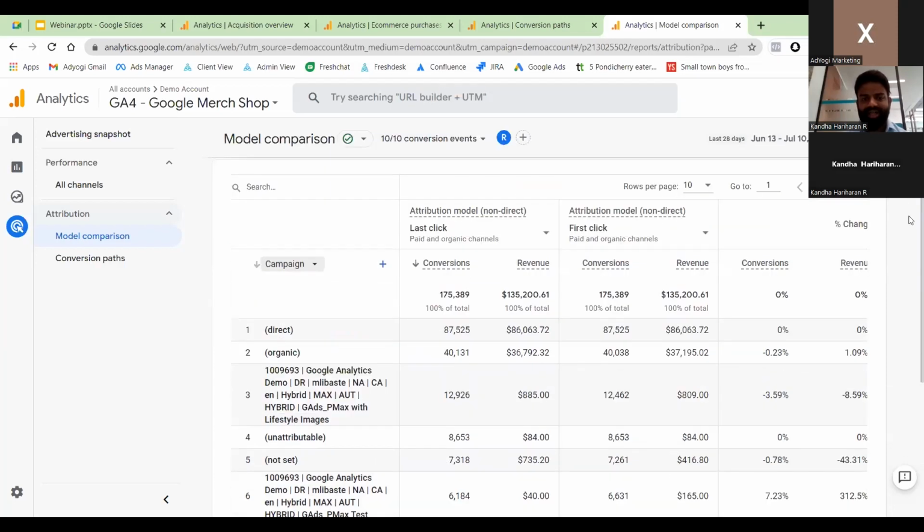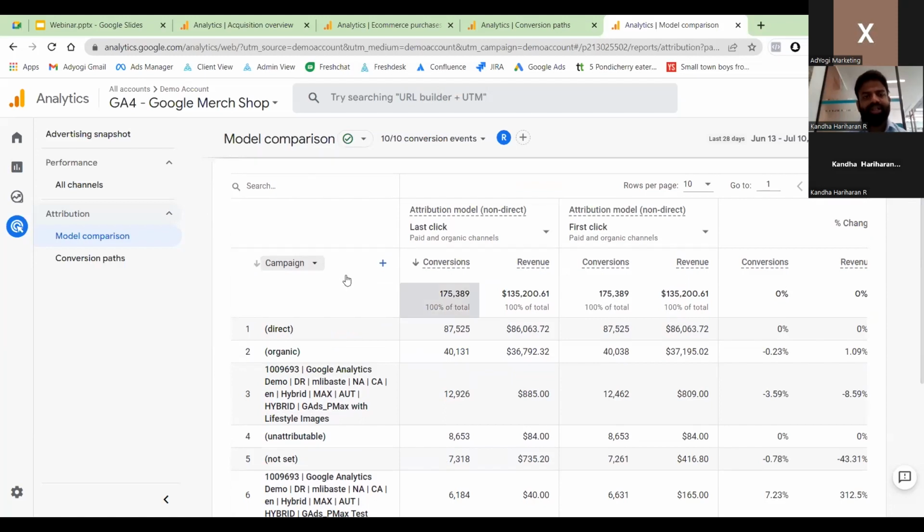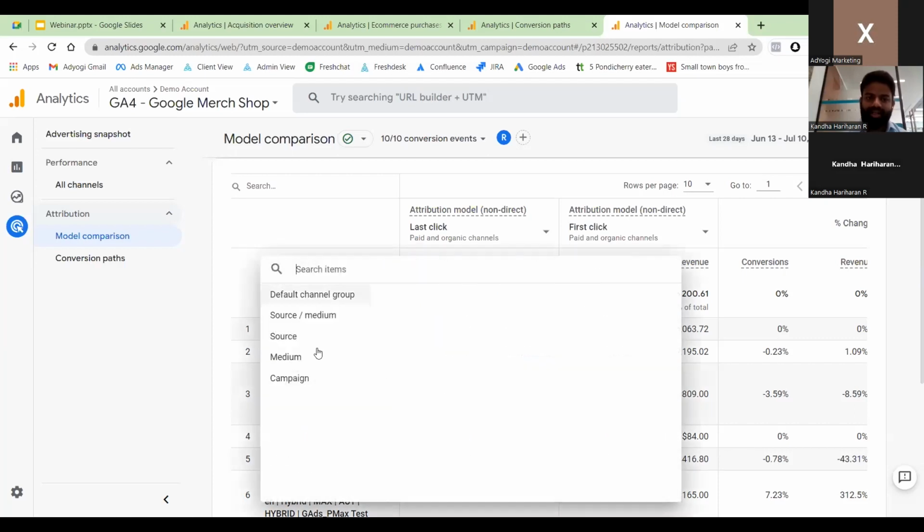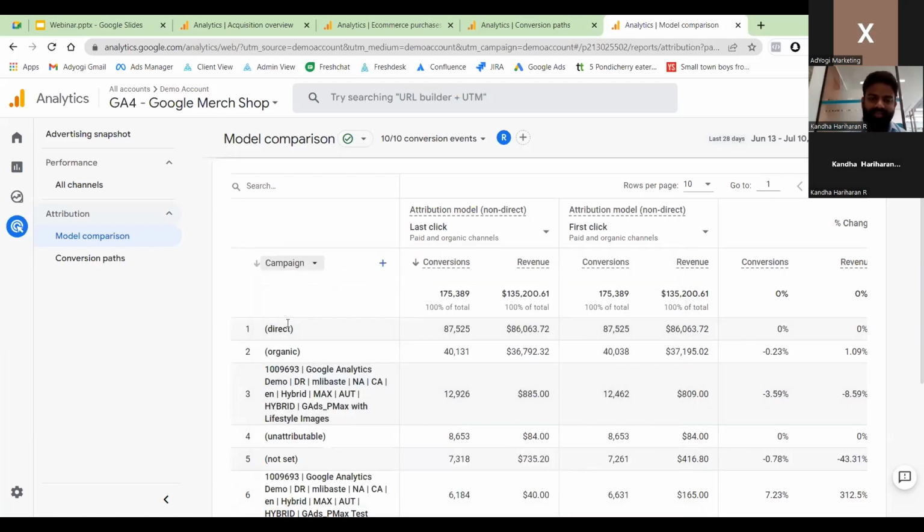If you have defined your UTM with campaign names, if you have mentioned the campaign name under campaigns, for Adyogi clients, we have that defined. So all your campaign names will reflect in the UTM. Here you can also select a campaign, and you should be able to look at the campaign names by default. Then you can look at the data for those specific campaigns against different attribution models.